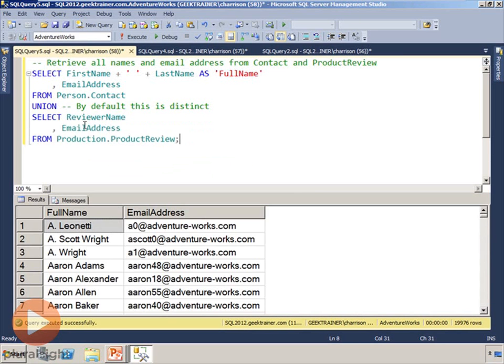Now when I execute this, what you're going to notice is that we're going to get back, in this case, 19,976 rows. You'll notice that A, Leonetti is up at the very top, and you're going to notice that the full name alias came from that top query as promised. Now, if I want to allow for duplicate values, then what I need to do is say union all.